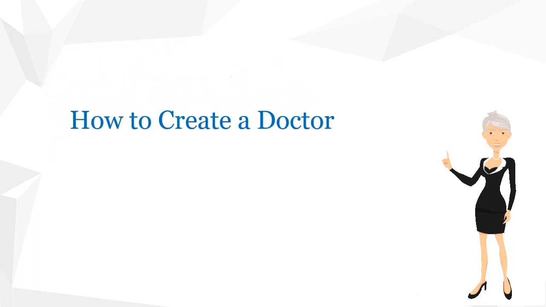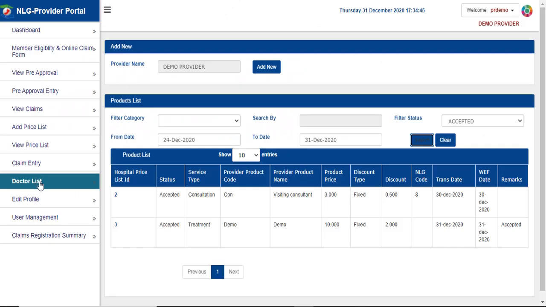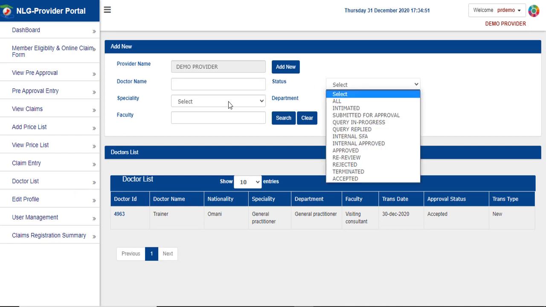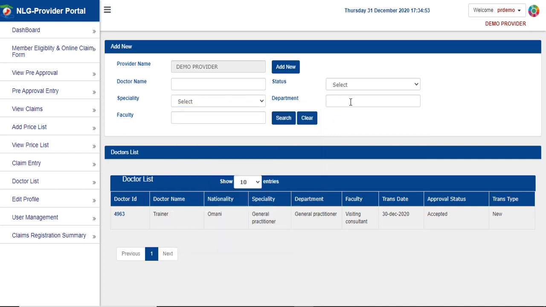How to create a doctor. Click on Doctors List menu. User can search by doctor name, status, specialty, department, faculty, and click on Search. List of all doctors for that provider will be shown in table, or provider can search based on status or specialty. Click on Doctor ID.